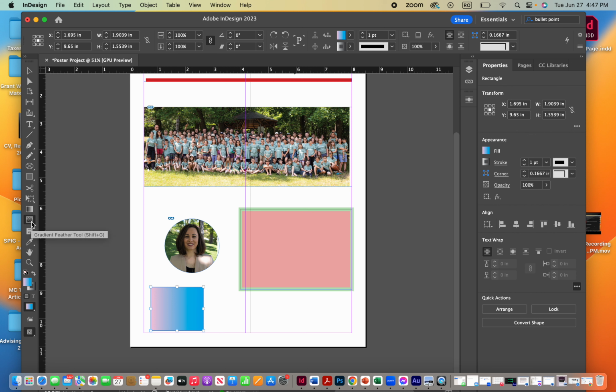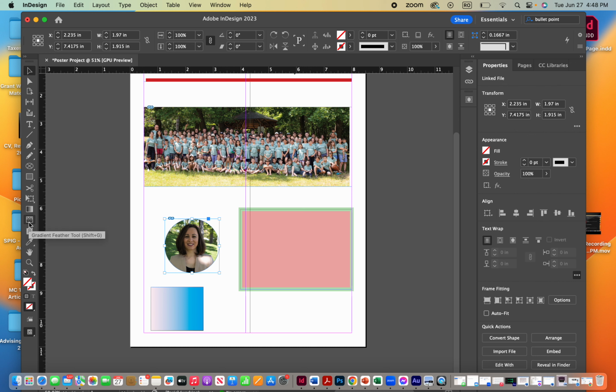Now the gradient feather tool is also a cool feature to remember, but basically if you click on the gradient feather tool and you draw a line, you apply a feather. You have to click on the shape that you need to apply that effect on. You apply a feather effect, you see, on that object.